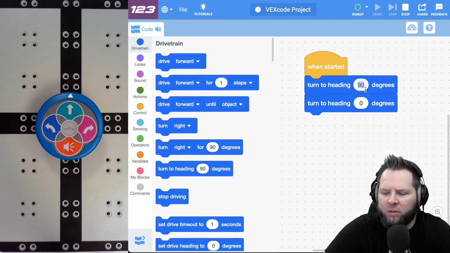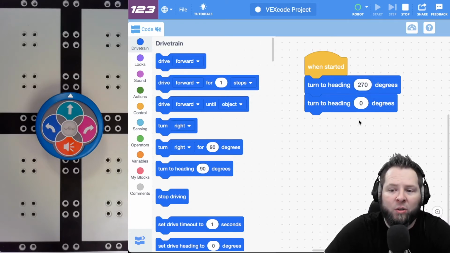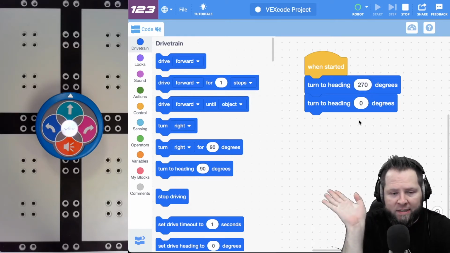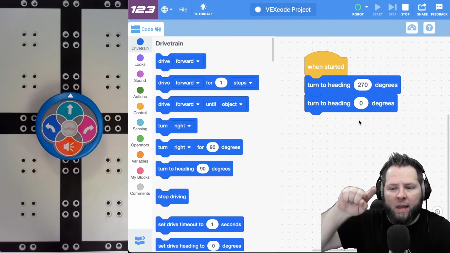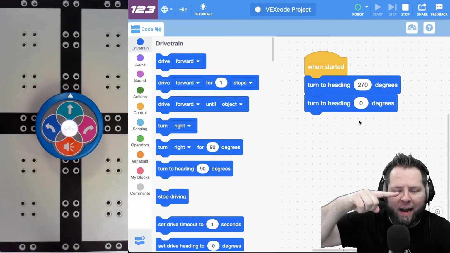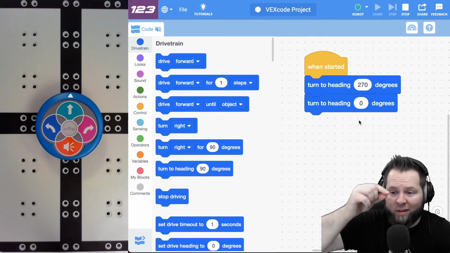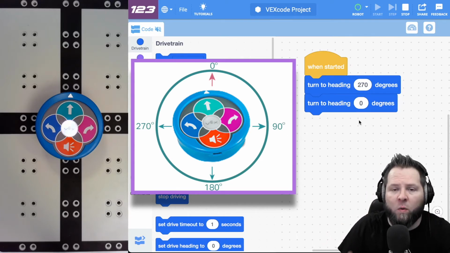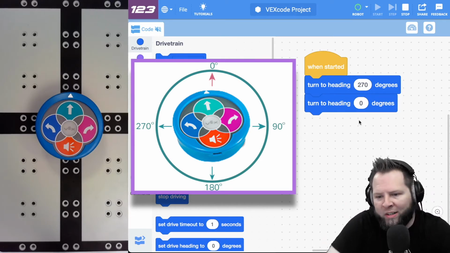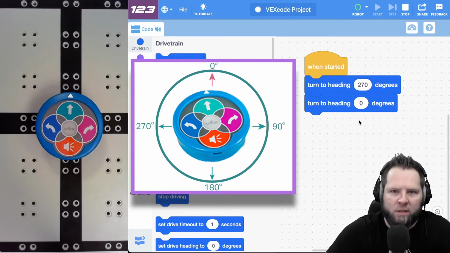Let me show you something else pretty cool. If I say 270, which direction do you think it's going to turn? If just to the right is 90, all the way around is 180, and then all the way around and then halfway back is 270. And then of course pointing up is either 360 or 0. So which direction do you think it's going to go? Do you think it's going to spin clockwise or counterclockwise? Let's find out.